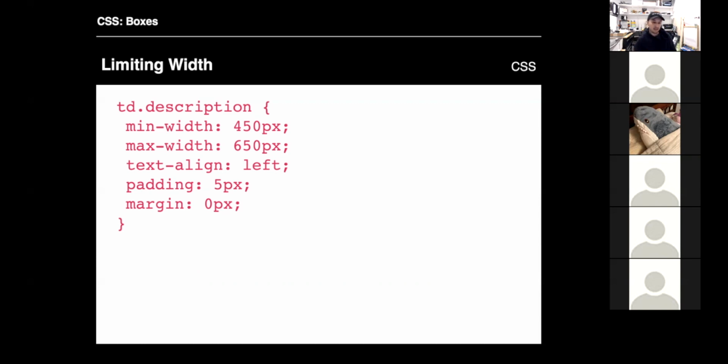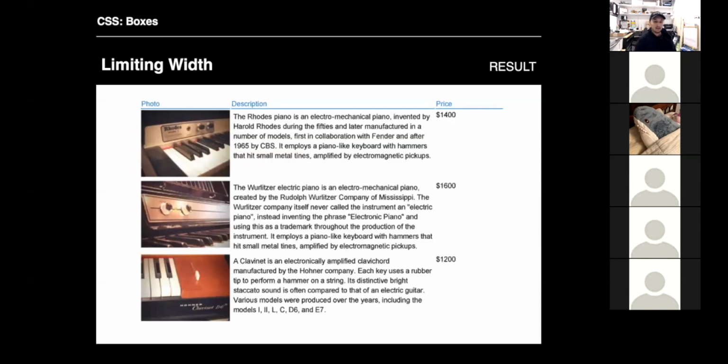So then we can also apply padding and margin and text alignment inside of the box. So it can be aligned left, center, or right. And then padding is just padding around the contents inside of the box. And margin is the space around the outside of the box. So here's our description. And if you scale it up or down, it'll never get below 400 pixels wide, and it'll never go above 650 pixels wide or something like that. And there's a little bit of padding around the text too that you can see.